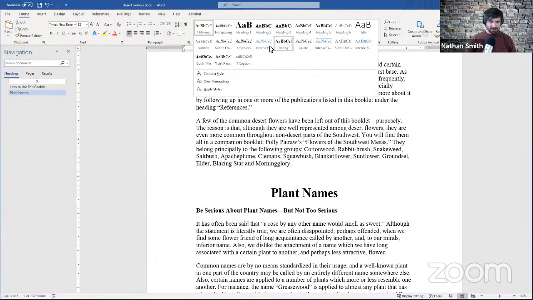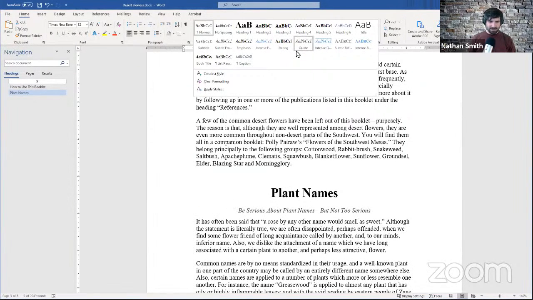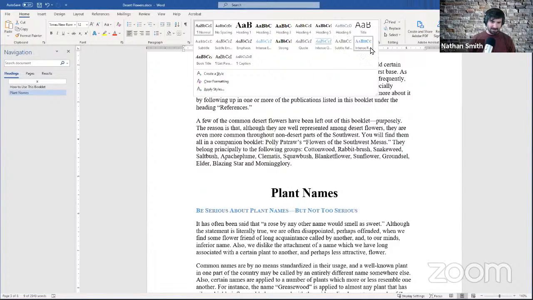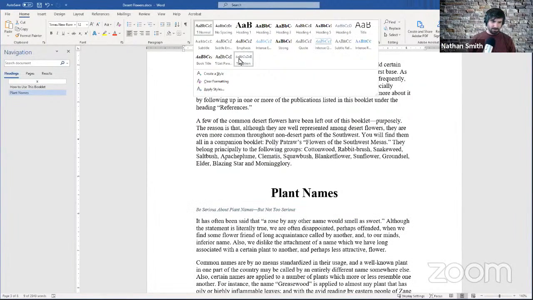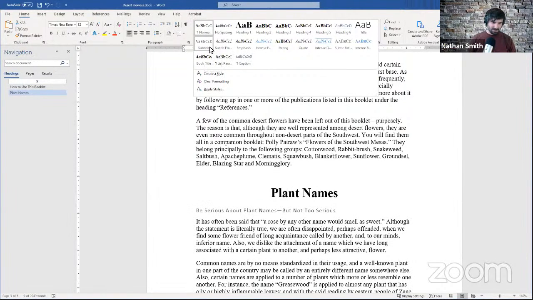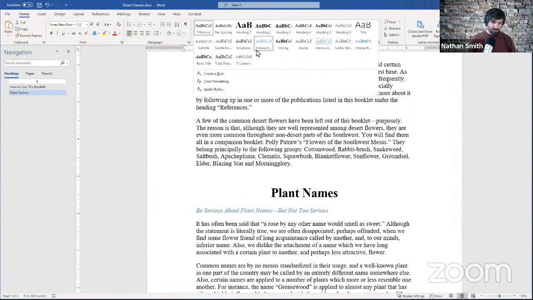So as I move my mouse over these, you'll notice there are a bunch of different options available, and it'll give me a little preview of each one as I go along. So I can see, okay, what do I think about the looks of these different options? I'm going to go with subtle emphasis. That's a pretty good one.